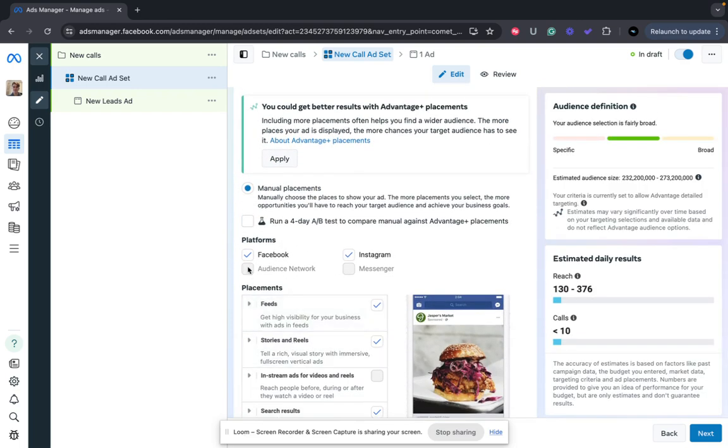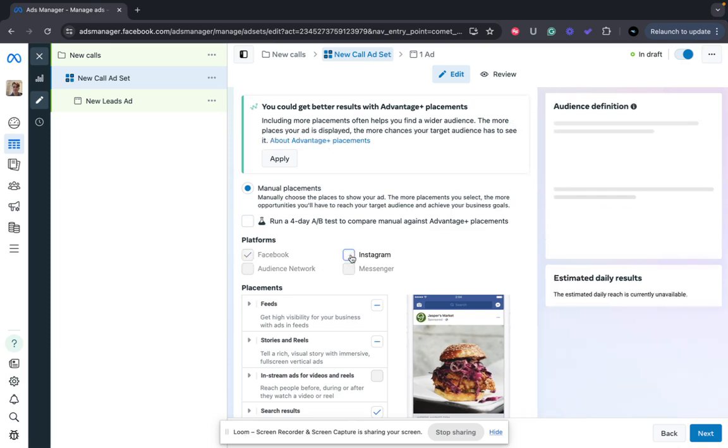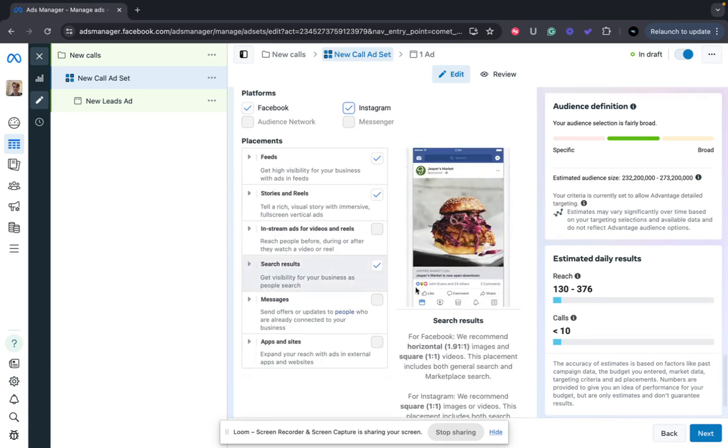Then advantage placements, I really highly recommend that you go to manual placements because you're going to be shown in audience networks, which is just on random apps and websites, which is just a waste of money. And if you don't have Messenger like we don't, then you want that to be taken away. The two big ones are Facebook and Instagram. You can select or deselect those here.